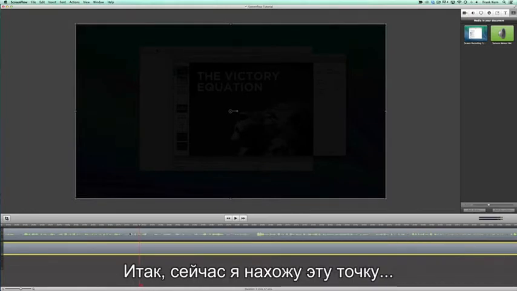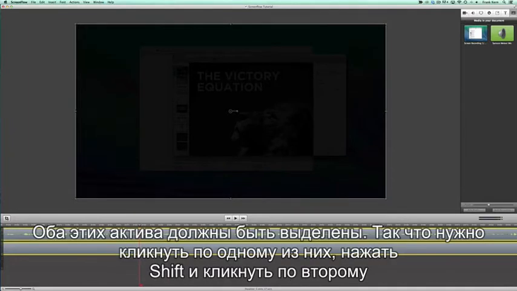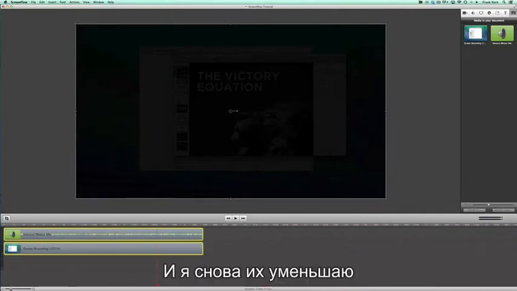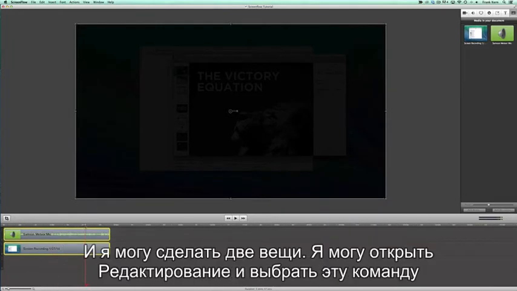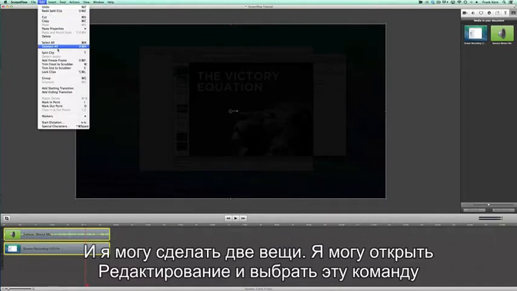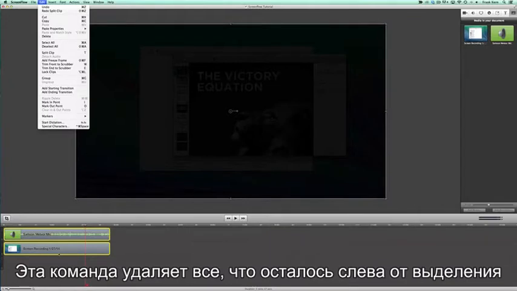So now that I found that point, I want to make sure both assets here are highlighted. You just click either one and hold shift and click the other, and it'll highlight both. Go down here and I make it small again, right? That way I can see where I am. And there are 2 things I can do. I can go to edit and say trim front to scrubber. If I do that, that'll get rid of everything to the left, everything before this thing. This is called the scrubber.